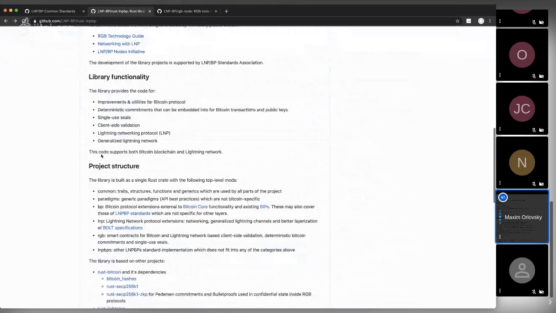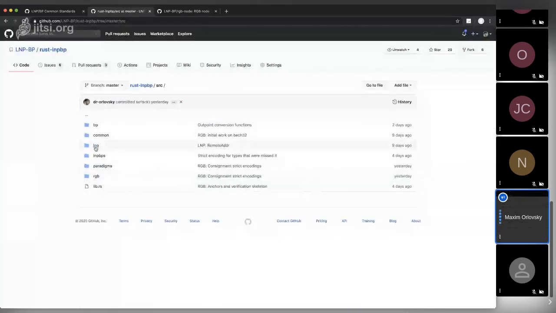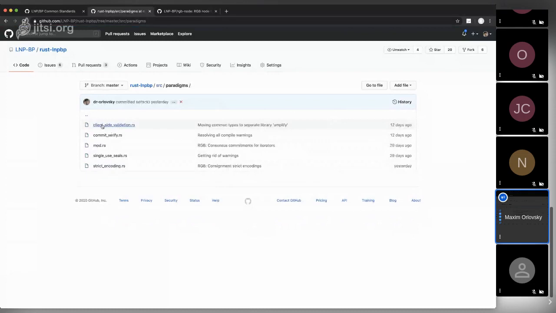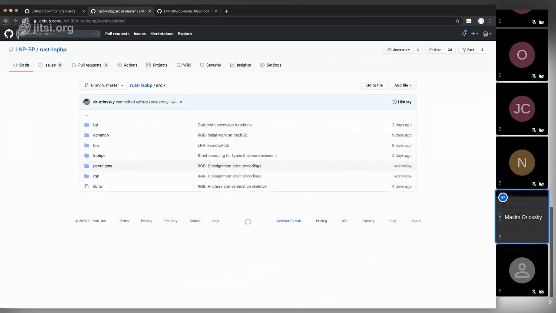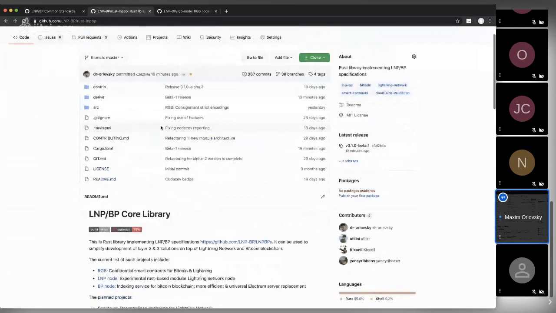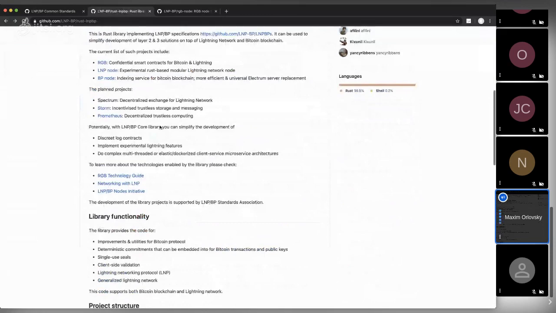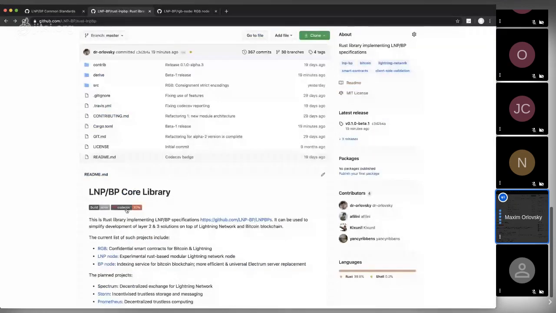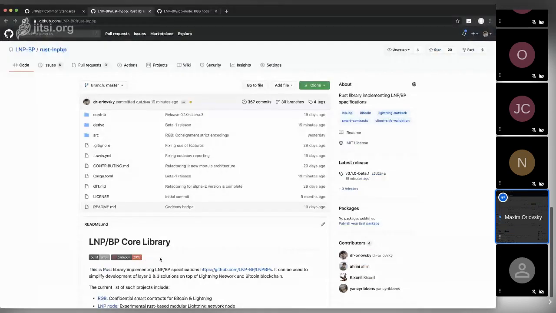Additionally to RGB, it implements different parts like the Lightning Network protocol, different enhancements to the Bitcoin protocol, and the paradigms that RGB is based on, related to client-side validation, single-use seals, and so on, which may be used by some projects outside of RGB. This is the most important part, and we will be focusing on further audit of it while moving towards the release. Right now we have a code coverage of 30% of the whole library, and hopefully over the next weeks we will be able to bring that to much higher levels.